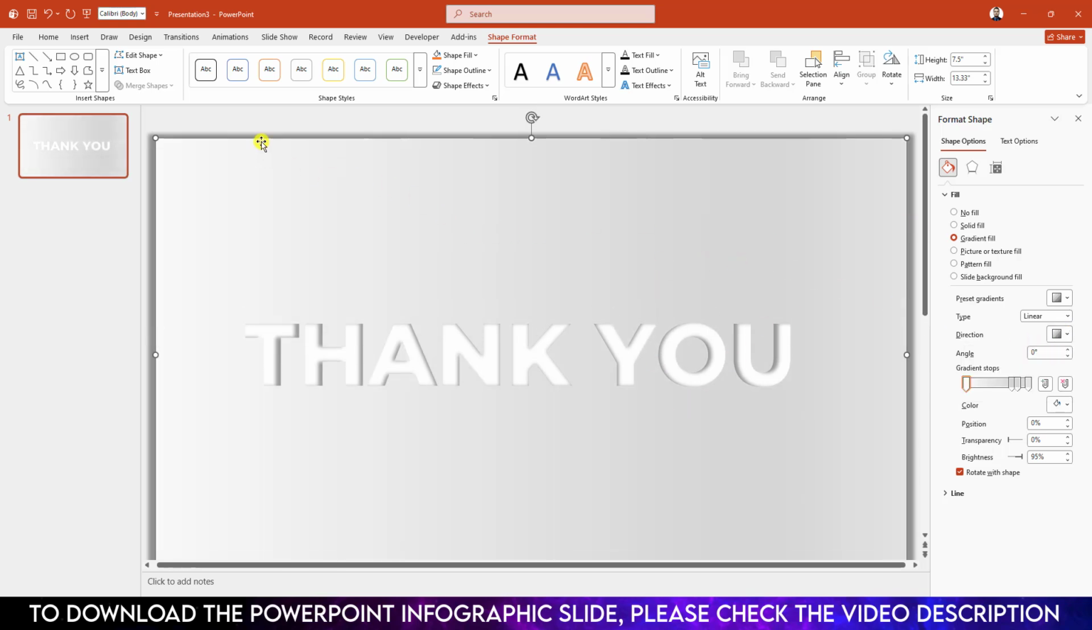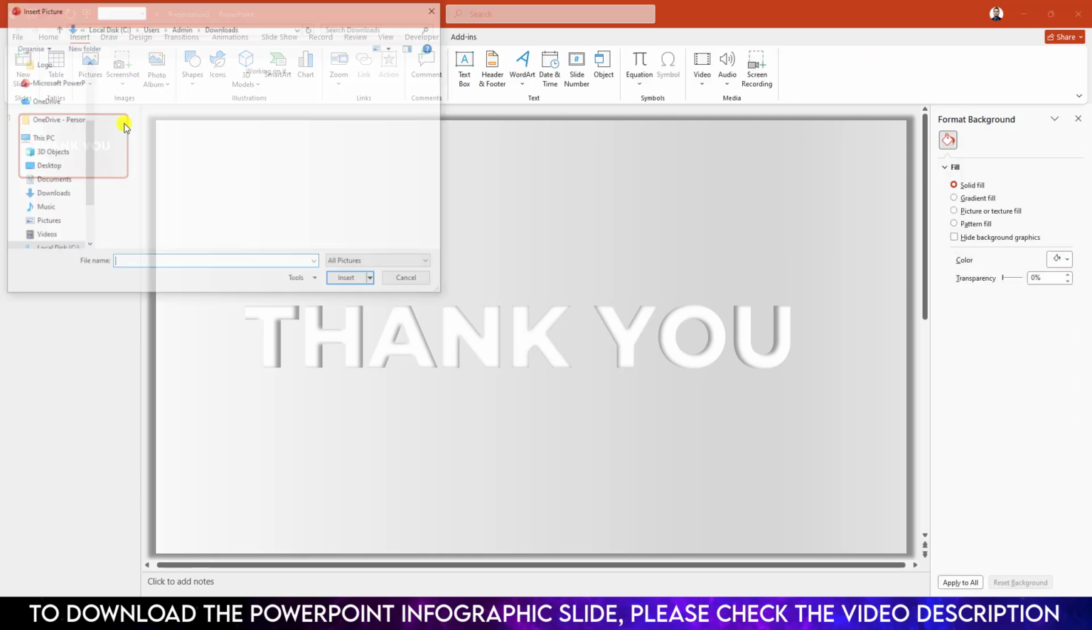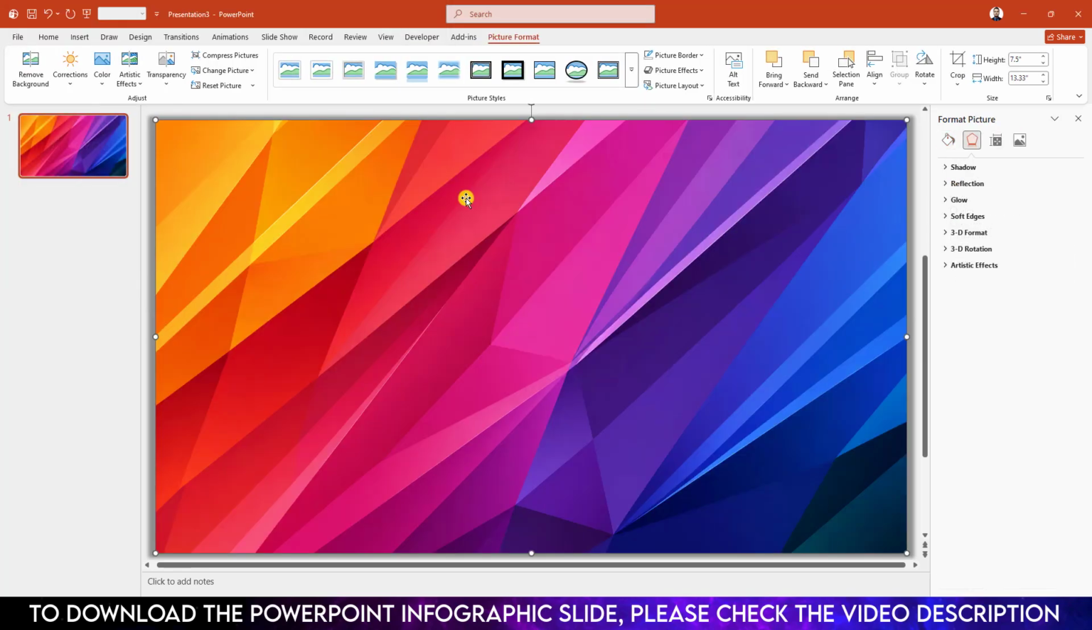Now we have to insert an image. Go to Insert, go to Picture, go to This Device. Here I have created an image using ChatGPT. Click on Insert. Now click on the image. I have to add an animation.